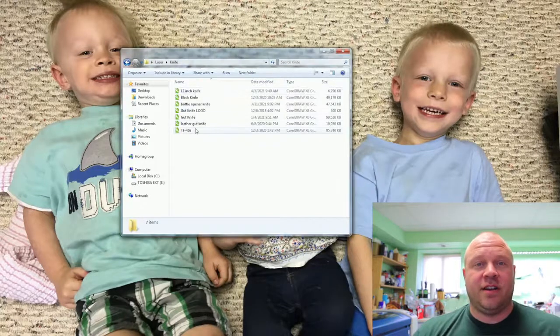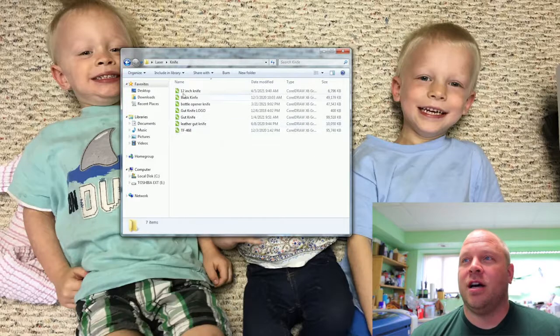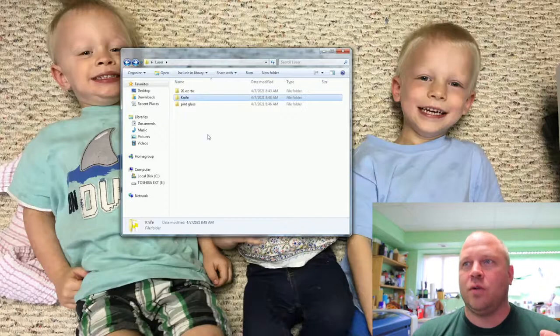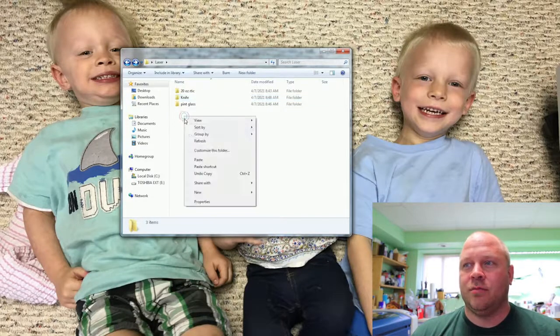Now I just went over there and I cleaned them up and brought them over. So you can see I have a 12-inch knife, black knife, bottle opener knife. As long as you label it the most you can and make your folders, everything's really cleaned up and you can find your stuff really fast. As far as local business, I would make a folder.